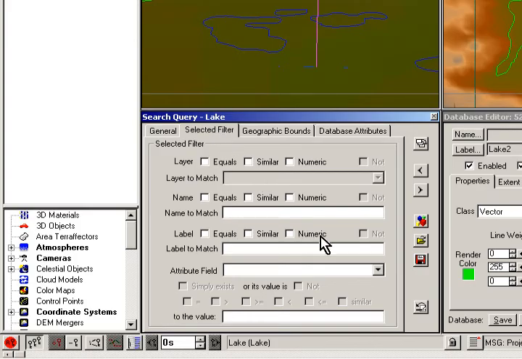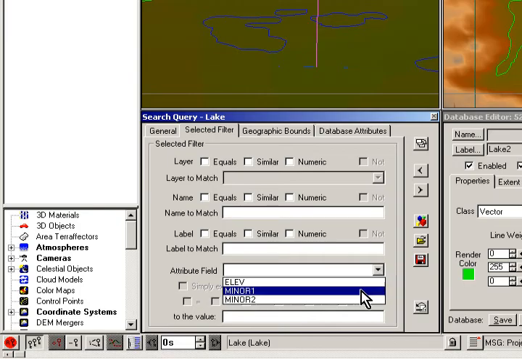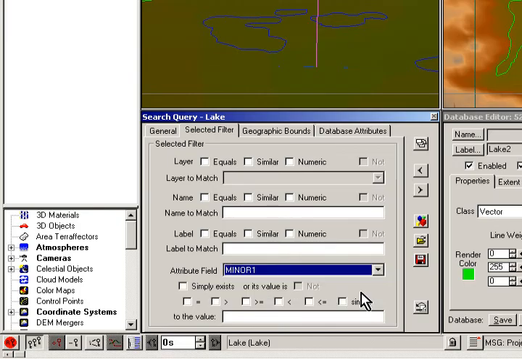We'll use a vector attribute to select vectors, so go down to the Attribute field drop-down list. Choose Minor 1. It's the attribute for feature type. The minor 1 value for lake polygons is 421. Check the equals box and enter 421 in the value field and enter.